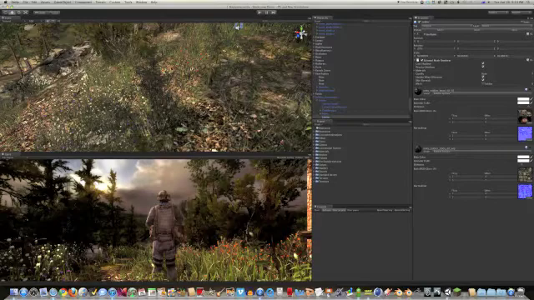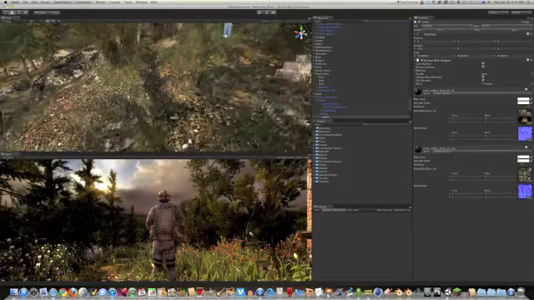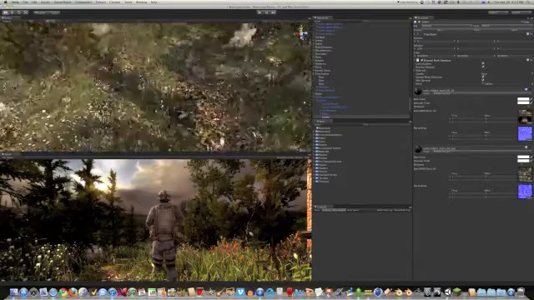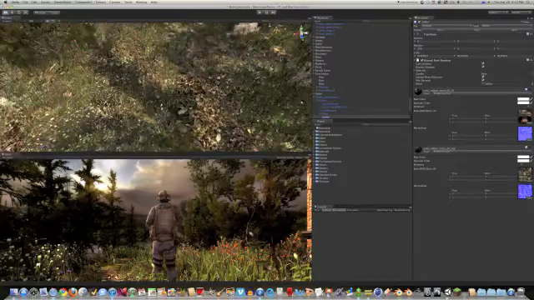Alrighty, let's get cracking. So what I'm going to do right now is set up a new scene. We'll go through adding objects, and we'll see where we go from there.